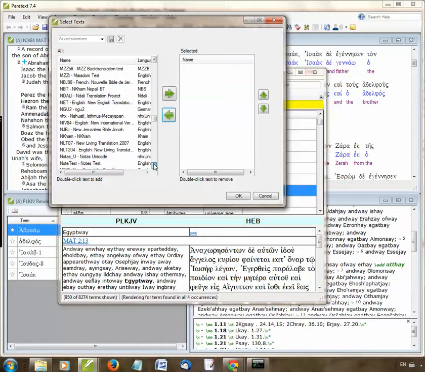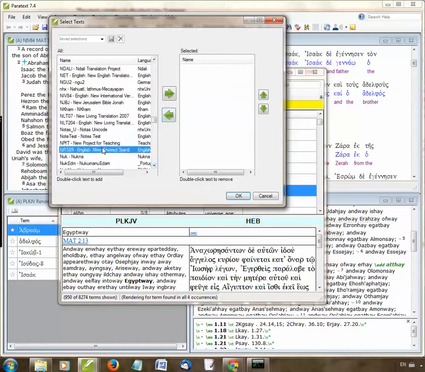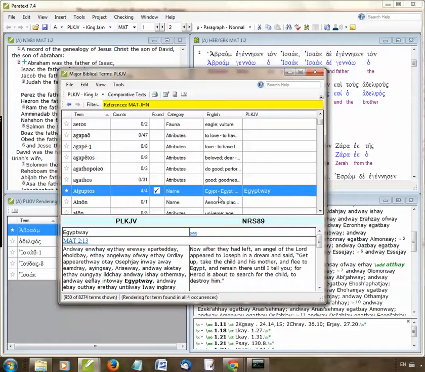For instance, choose the New Revised Standard. And now that's the text that appears here in the right-hand column.